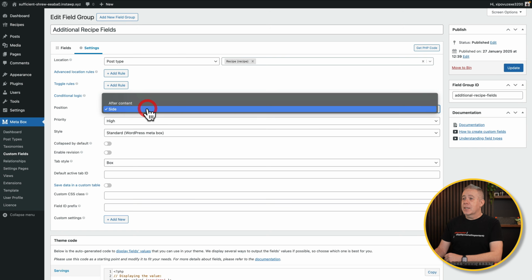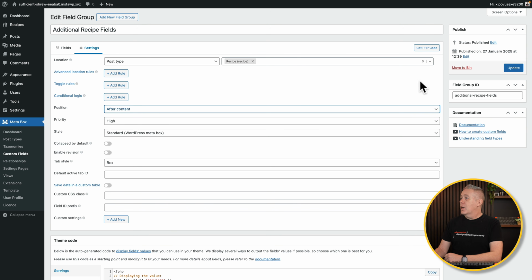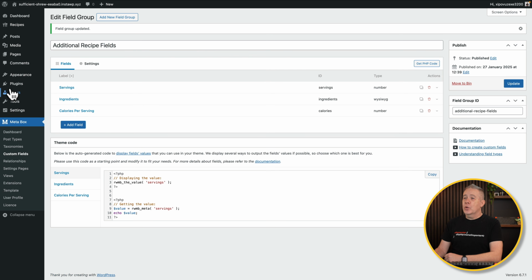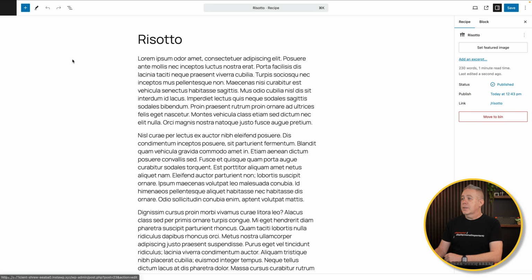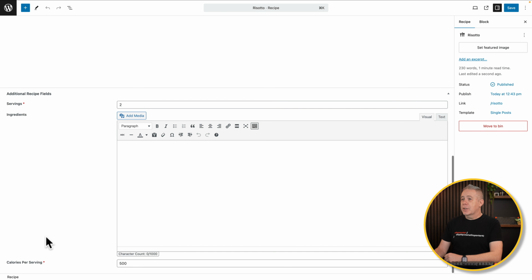So instead of being on the side, let's just set this to be after content, and we'll hit update. Now if we go back in and take a look at our recipes, you can see instead of being over the right-hand side, if we scroll down, there's our information underneath, all operating in exactly the same way.